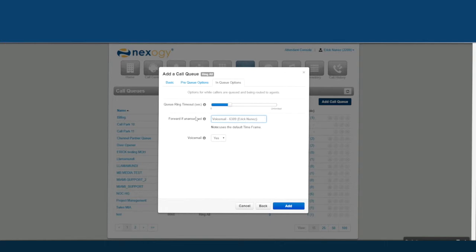If I do not want them to go to the voicemail of 6389, I can leave this empty and simply enable the voicemail of the call queue, which will allow me to essentially leave a voicemail in the general mailbox of the actual call queue.